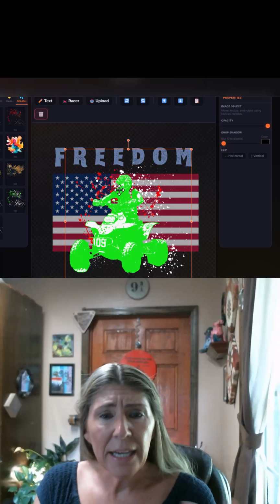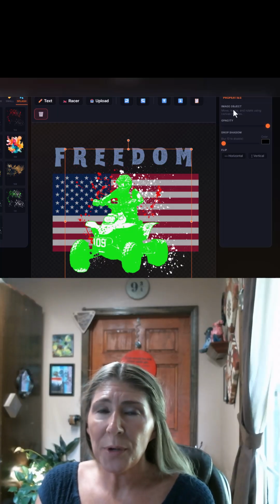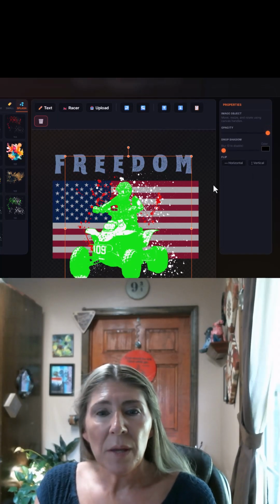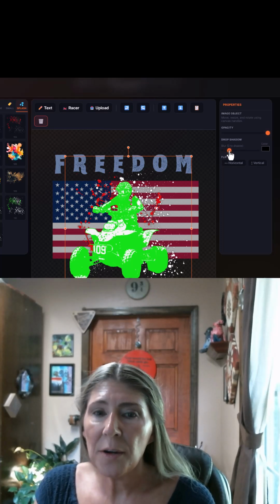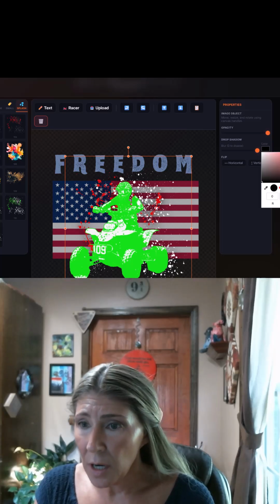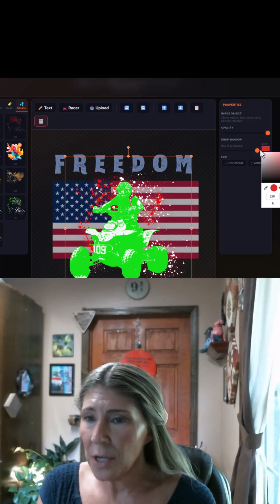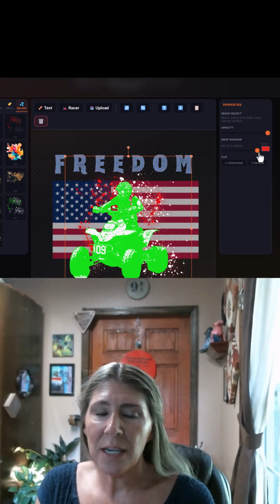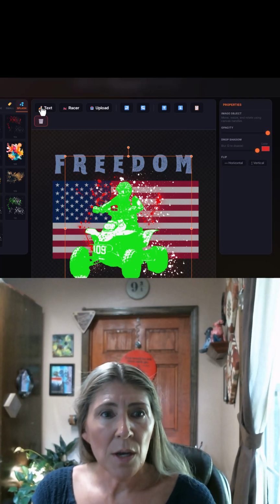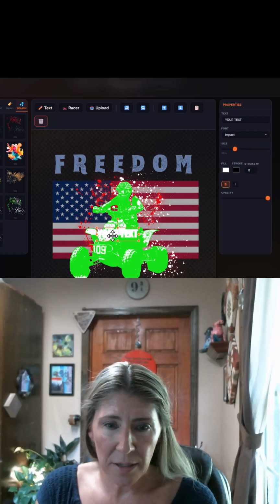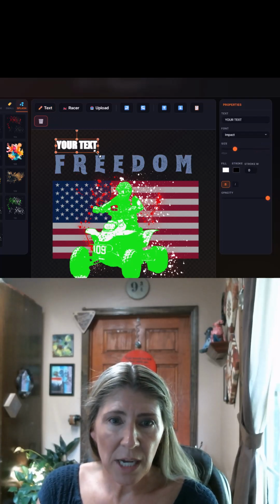Now also, any object you've selected, you will see a properties panel over here to your right. In this case, for this object, the racer, I can actually add a drop shadow. And I can choose a different color drop shadow if I wanted a red drop shadow or whatever. And you can choose the intensity of it. A drop shadow just helps an image really pop. You can also add your own custom text. So let's say you wanted to add your name.